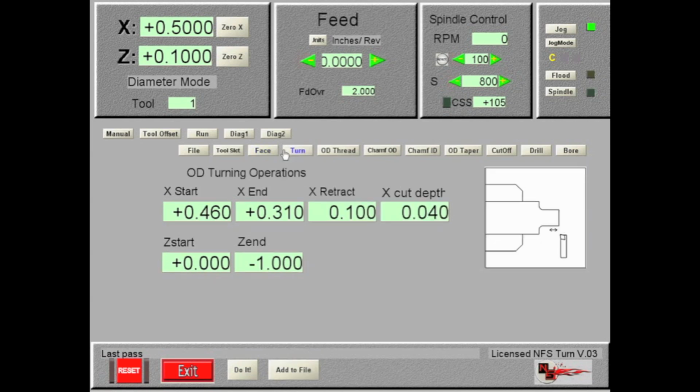Next, let's turn to a diameter. Let's make our first cut at 460. Remember, we assume this is a 1/2 inch stock we're starting with. Let's end that at 310. The X retract, again, I want to back off 1/10 of an inch, and I want my cut depth to be 40 thou. I want to start Z at 0, and I want to end at a -1.